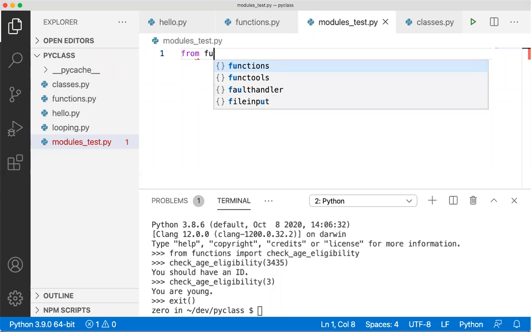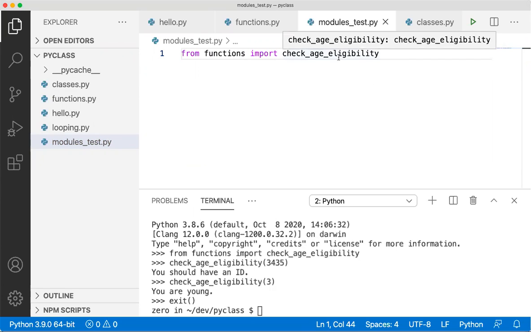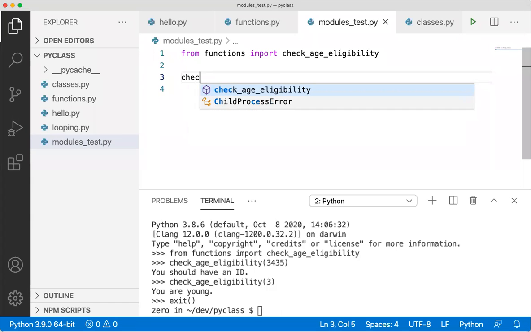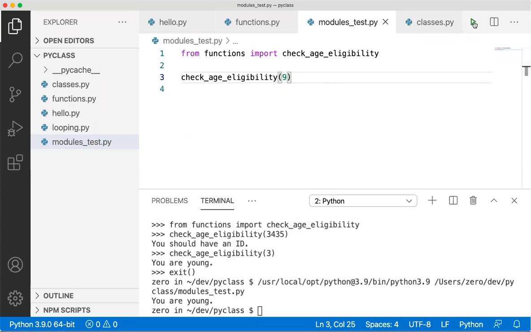So I can say from functions import check; even the editor will auto-complete for that. So I'm saying from functions import check eligibility function, and then I can call the check eligibility function and pass it an age, right? Then I can run this modules test file, and it will execute that for me. So that's how you can import modules in other files.